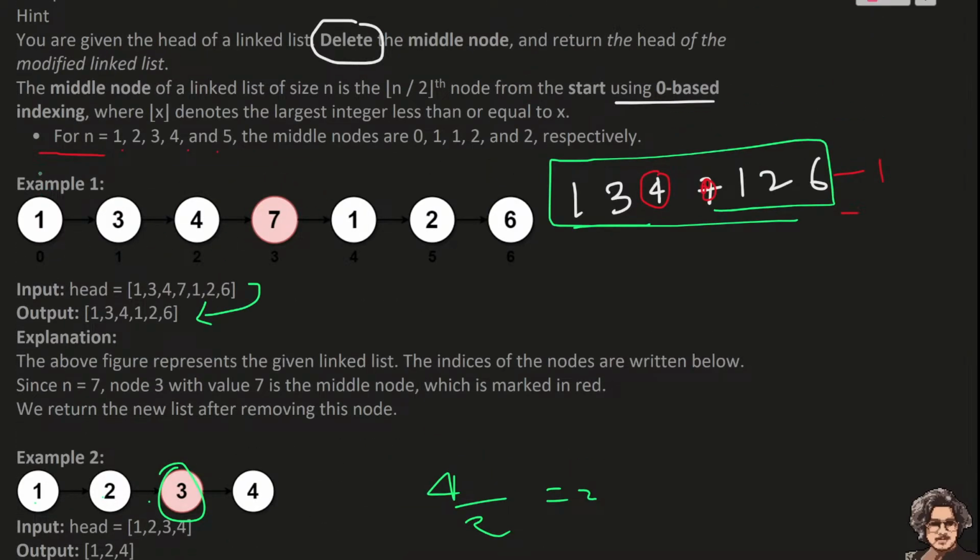Our movement or traversal on the linked list we can do from this position. We just have to go to this position, then this position. If we reach the n by 2 position, then we skip that node, link to the next position, and return everything.